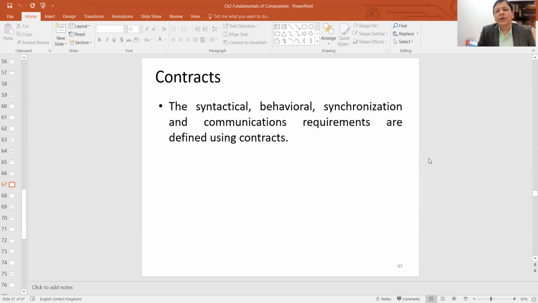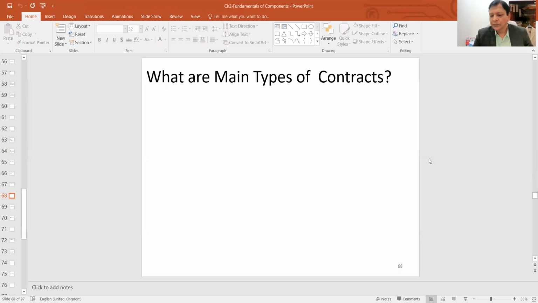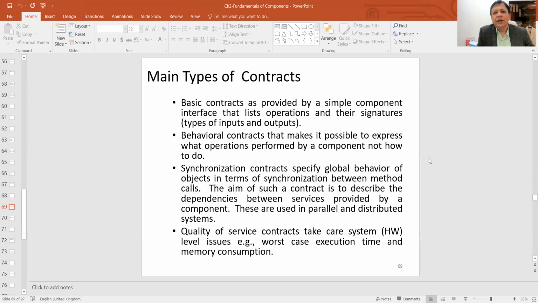We have four types of contracts. The syntactical, behavioral, synchronization, and communication requirements are defined through contracts. The main types of contracts are the basic contract, the behavioral contract, the synchronization contract, and the quality of service contract. A basic contract provides a simple component interface and its operations, whereas the behavioral contract makes it possible to express how the function will be performed or how the component will respond when it is called. Not how to do it now, it's all abstracted.